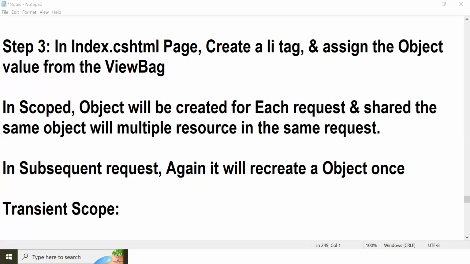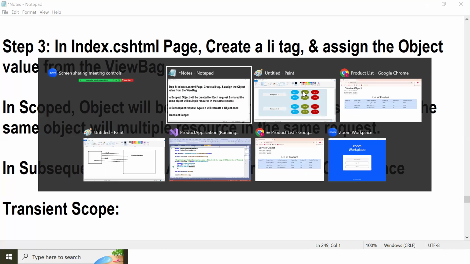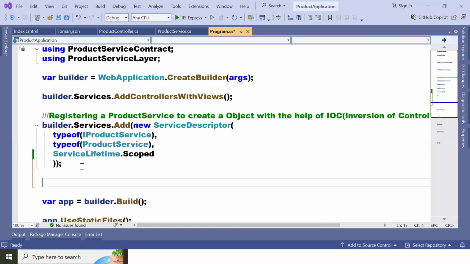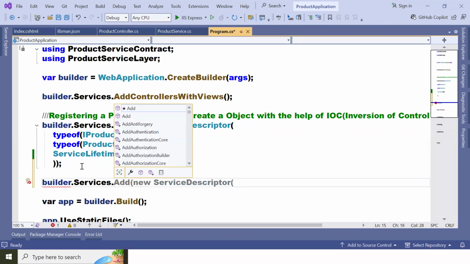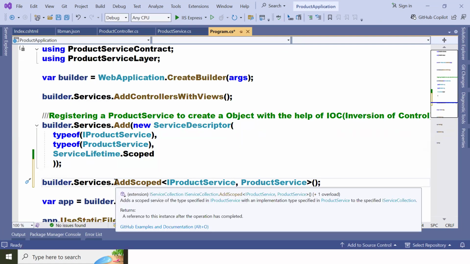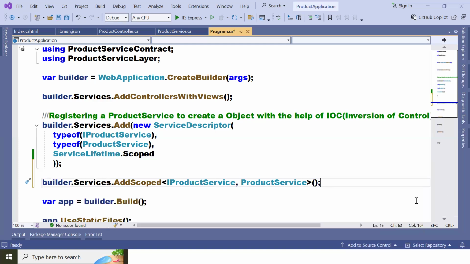Can you please go to the Visual Studio, Program.cs file? Sir, can you write builder.Services dot, just one time? You can directly take services.AddScoped or AddTransient, directly. Both are the same. But this is not the right practice.